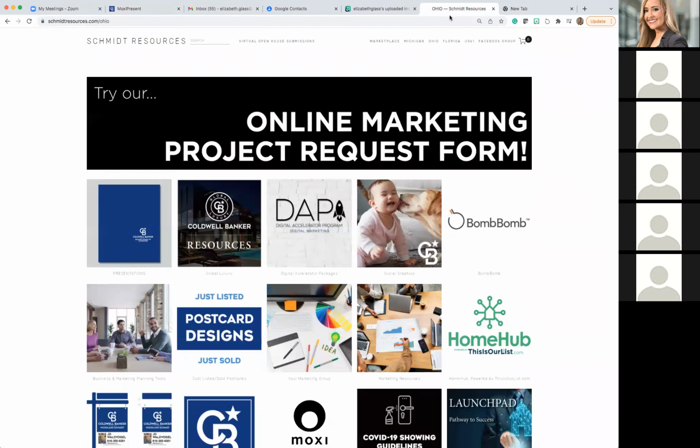you're going to go to schmidtresources.com. And then when the page loads, you're going to choose your region. Once you choose your region, at the top, it's going to say online marketing request form. And it's as simple as you clicking on it. And then when it loads, you're going to add in your contact information, and ask them to do an email signature compatible with Moxi. They will create it for you and send you the file the way that it needs to be sent.